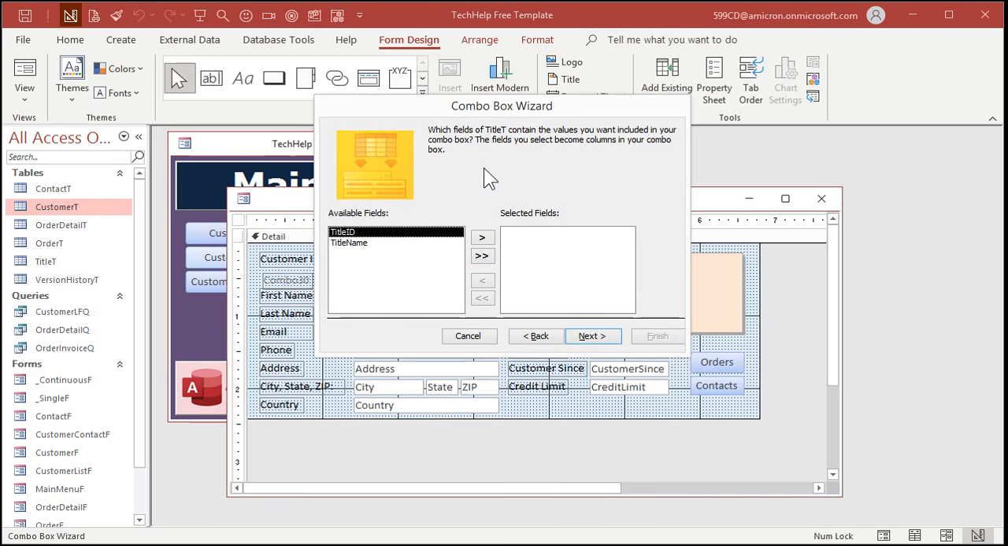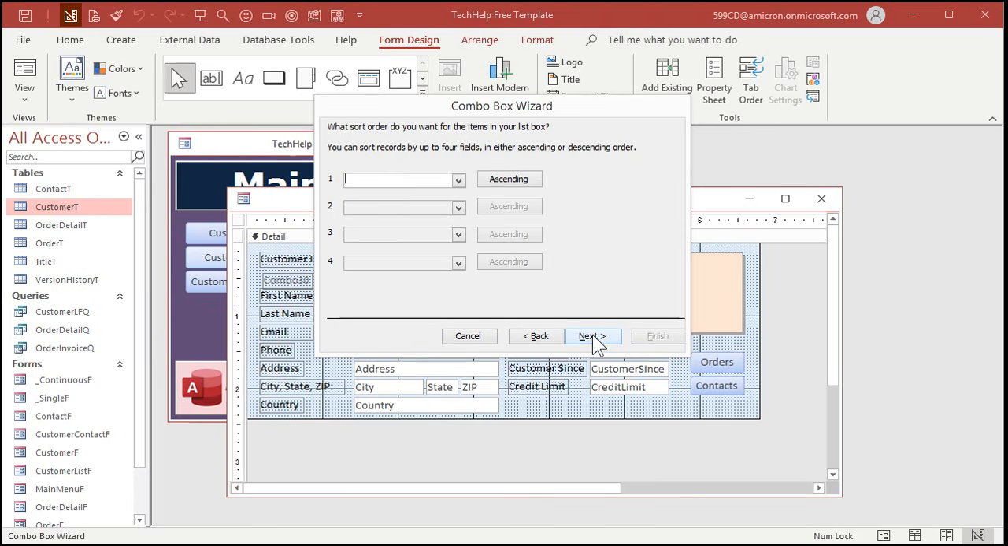What fields do you want in the combo box? Now, first you need the ID, all right, because we're storing the ID in the customer table. But I also want to bring over the title name because that's what's going to be visible in the box. So it's going to have like number 1, Mr., and they'll both be in the box, but this guy will be hidden. You'll see how this works in just a second. Next. Now you can sort the values in the field. We're going to sort by the title name. So the box will be sorted by title name.